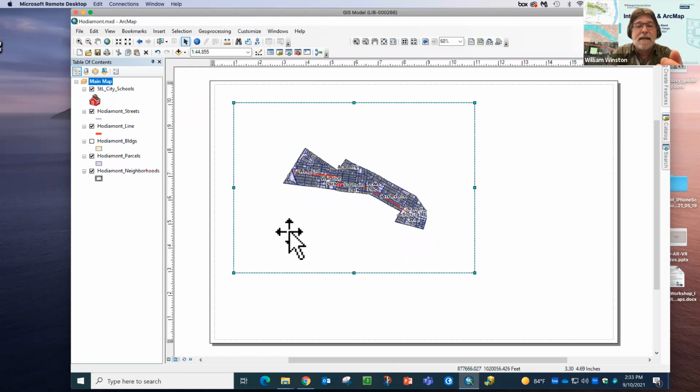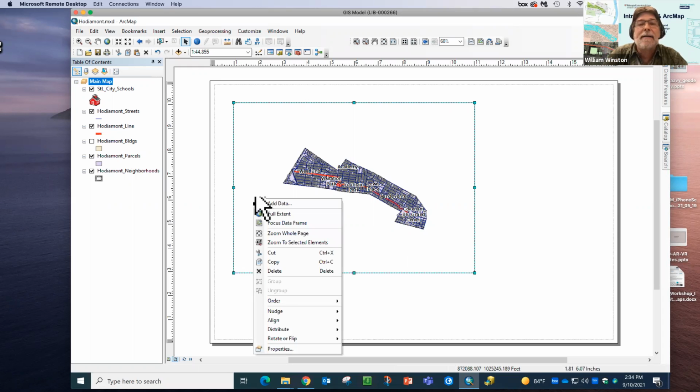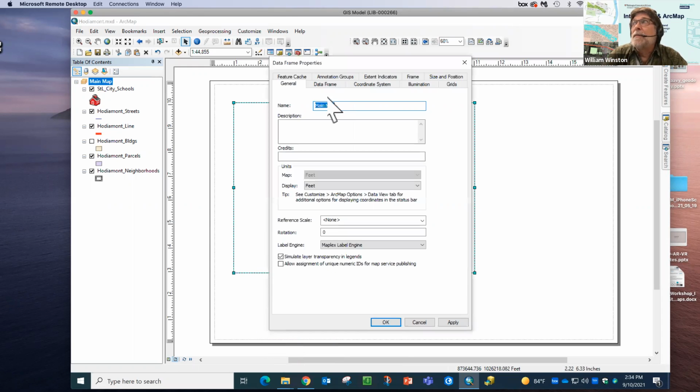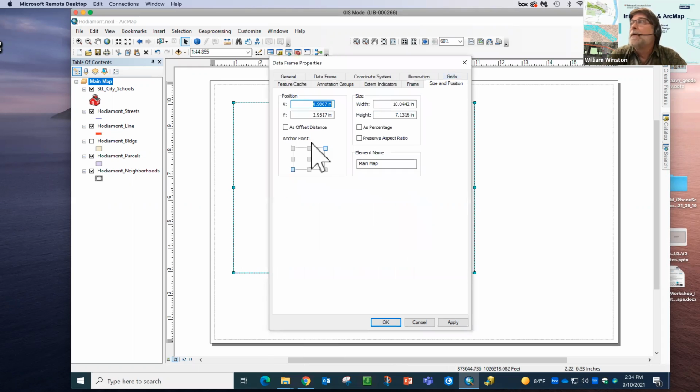Of course, it stays as a rectangle. But let's say I'm very particular about how I want this to be arranged on my page. I can right-click on my element and open up its properties. And the properties here have several different tabs associated with them. One of them is size and position. And so I can say the position, which is defined with the anchor point here at the lower left-hand corner. Let's say I want to make that at 1 inch by 1 inch.